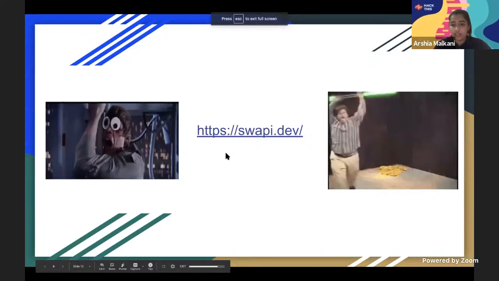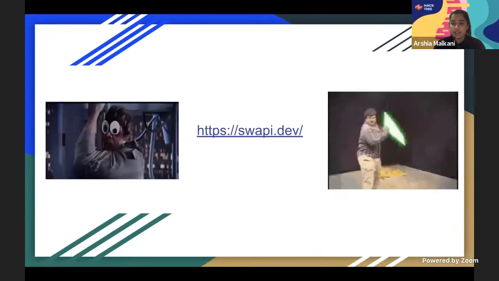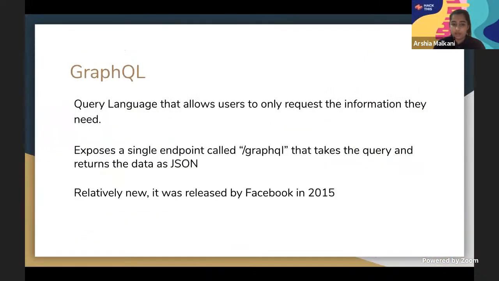So going back to the presentation, that's what a REST API is. And what GraphQL does is it goes a step further and says, instead of exposing all these endpoints, you're going to expose a single endpoint called /GraphQL, which takes in a query and returns the data as JSON. I'm going to go through an example to explain this a little better.